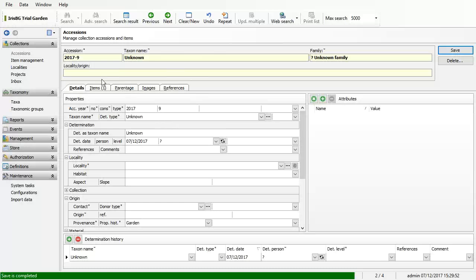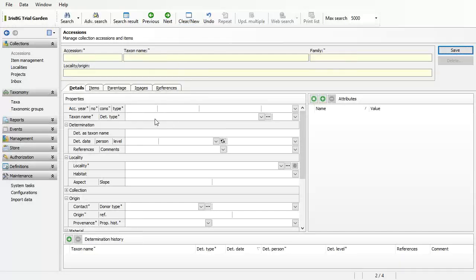create more unknowns or vaguer taxons, because that question comes up: can I record a plant knowing the family but not knowing anything else? Well, you can, by doing the following thing. I'm going to clear the screen here again. Let's say we've got a cacti coming in, or we just want to accession that.